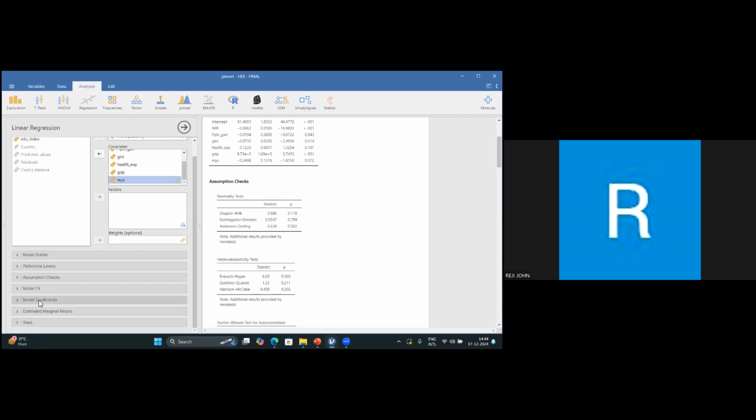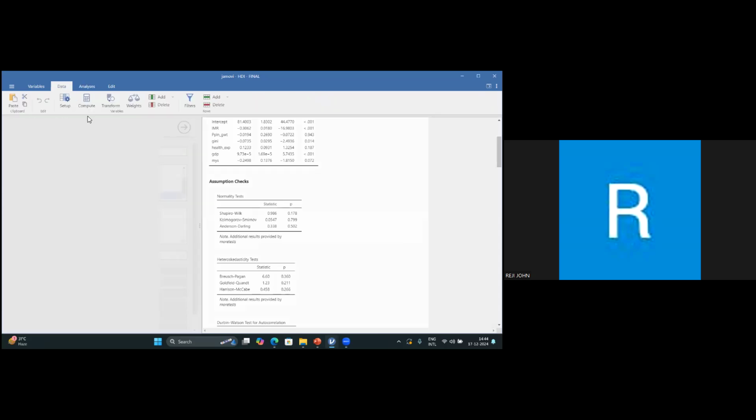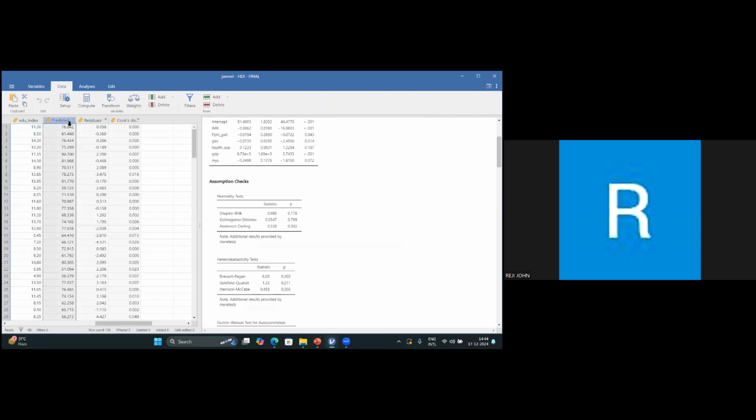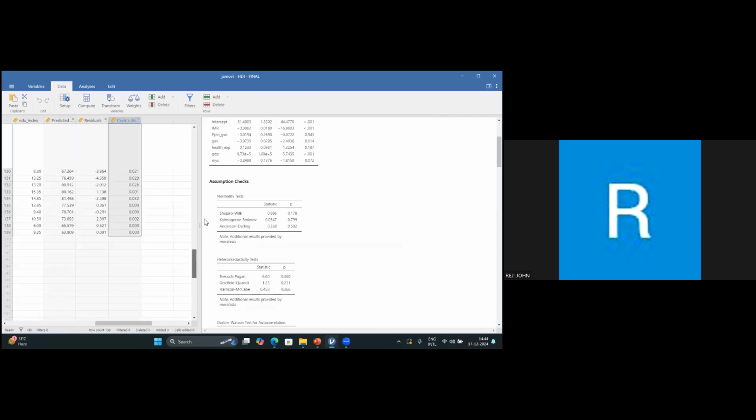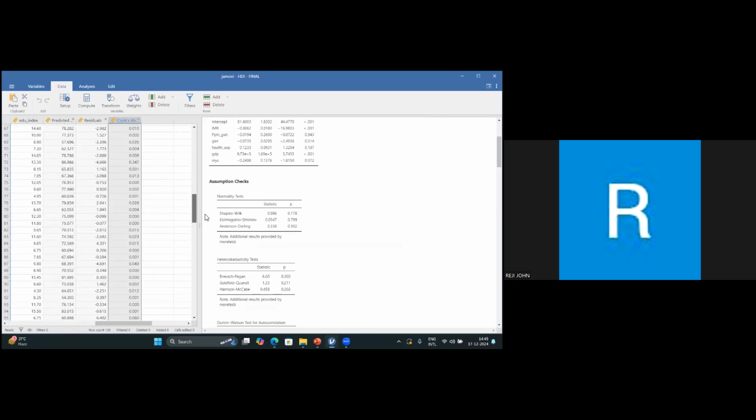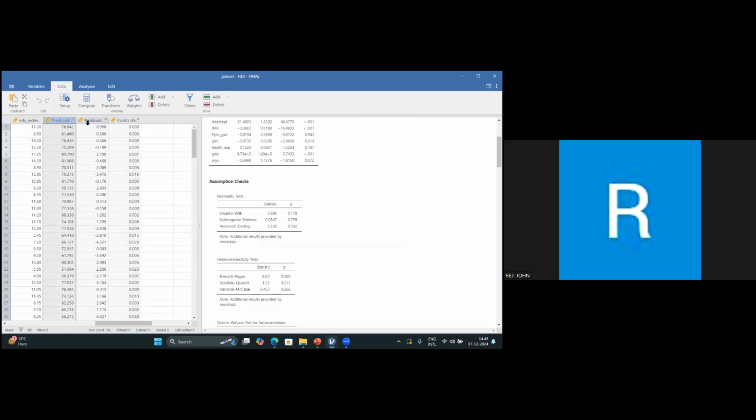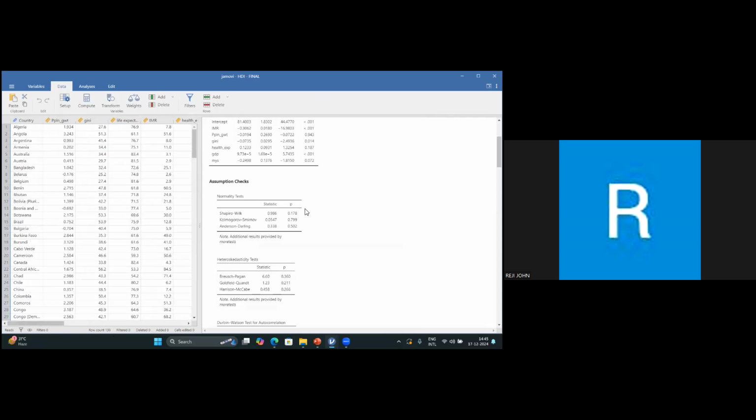So if I click this, all three values have come. If I click on data, you can see predicted value has come, residual has come, Cook's distance has come. I don't think any value is above 1. So you will have three options: predicted, residuals, and Cook's distance. So this is how we can actually do the analysis.